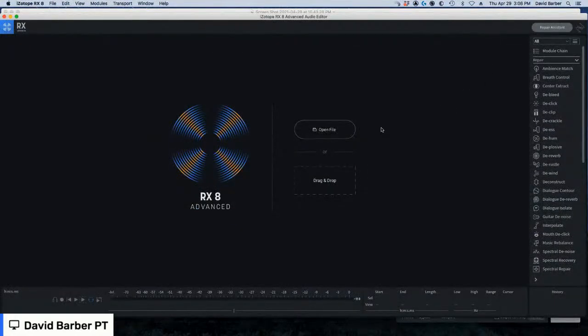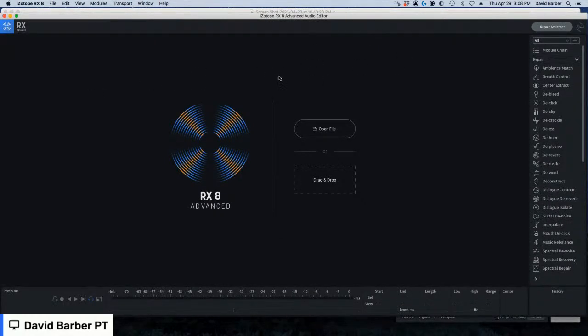Okay, so this is the RX8 Advanced interface. This is the standalone version. You can also use it with a DAW, like Pro Tools, where you can send audio out of Pro Tools into RX8, or you can just open RX8 here, process the files, and then import them into the other programs that you're using. So the main window here, this is where you're going to see your spectrogram when you import audio. And the spectrogram is a visual representation of the audio.